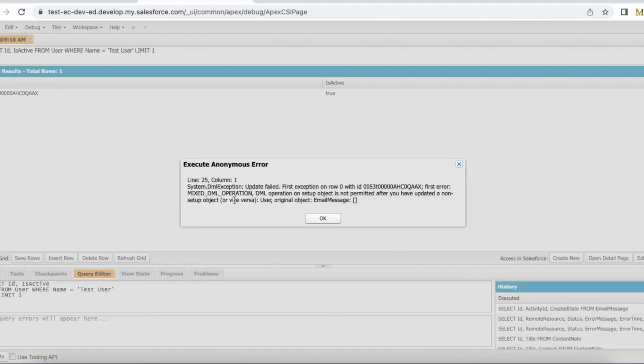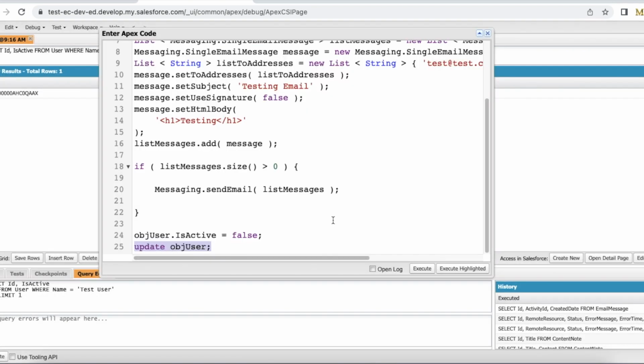If I execute it, I will get a mixed DML operation exception, because I am sending an email as well as updating the user. Sending an email is a DML operation. It creates an email message record and also a task record, and next we are updating a user object, which is a setup object. So we are getting this mixed DML operation exception from Salesforce. Let's see how to fix it.